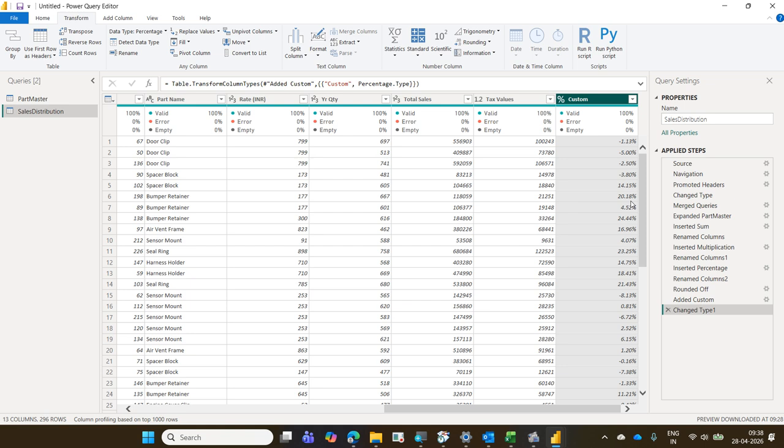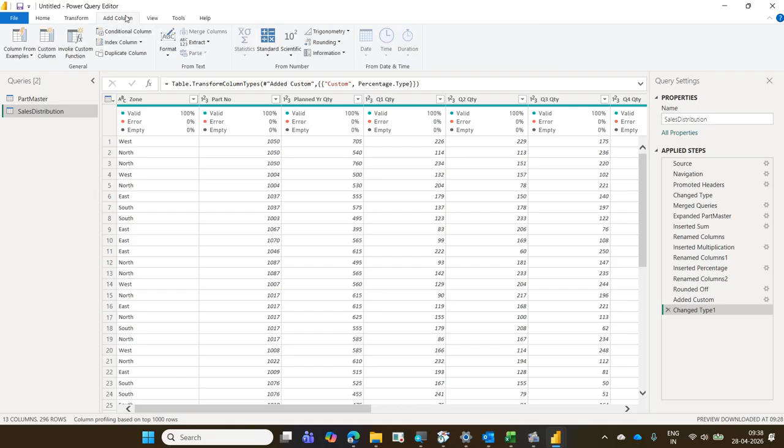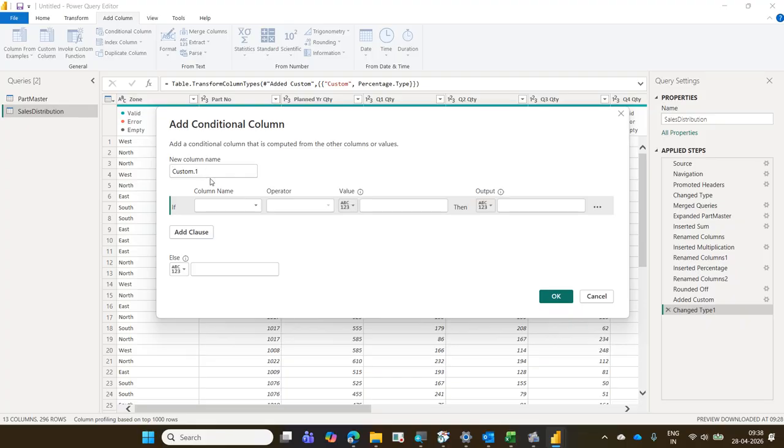And we have seen about an if function also. Based on the zone wise, I want to give a different value. Then we can go to add column. Under add column, we have an option called conditional column, where we can give a condition. For example, this is my travel expenses or logistic cost. So based on the zone wise, if the zone is equal to south, we can give some output.